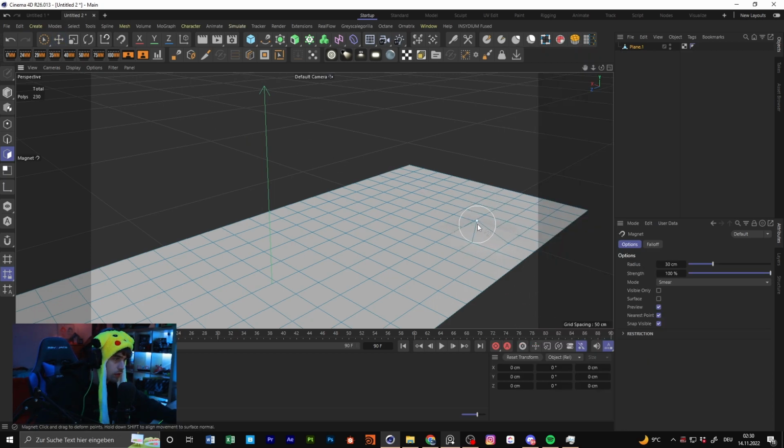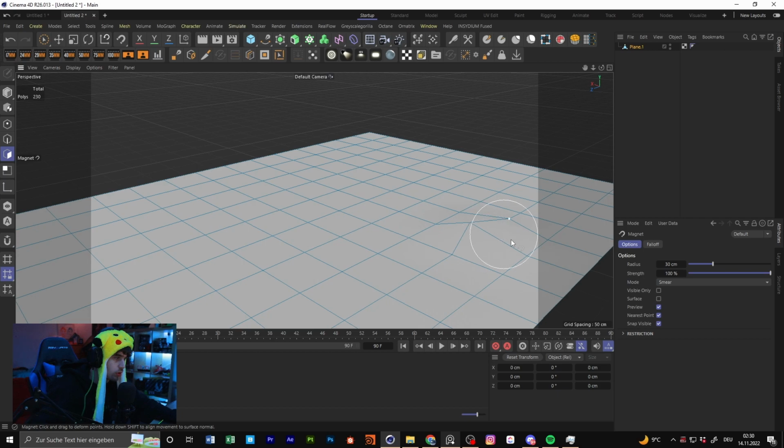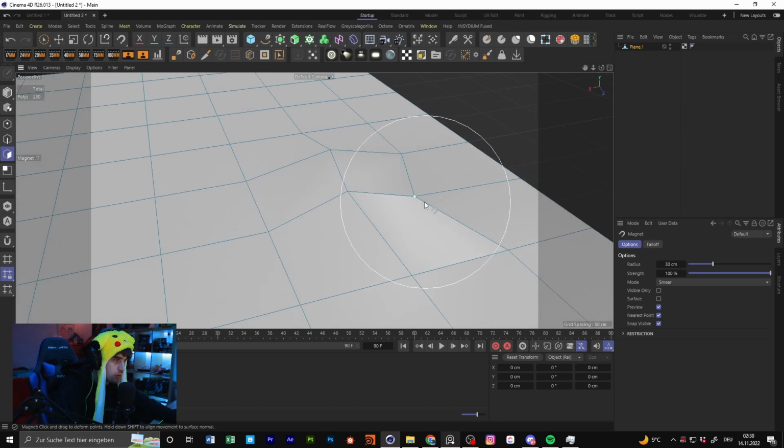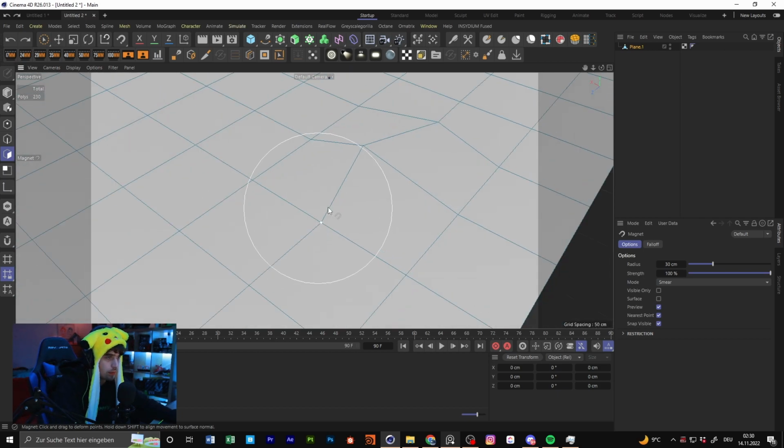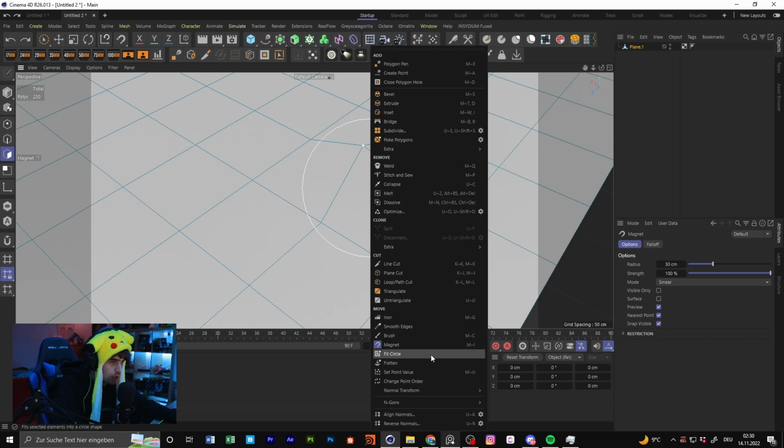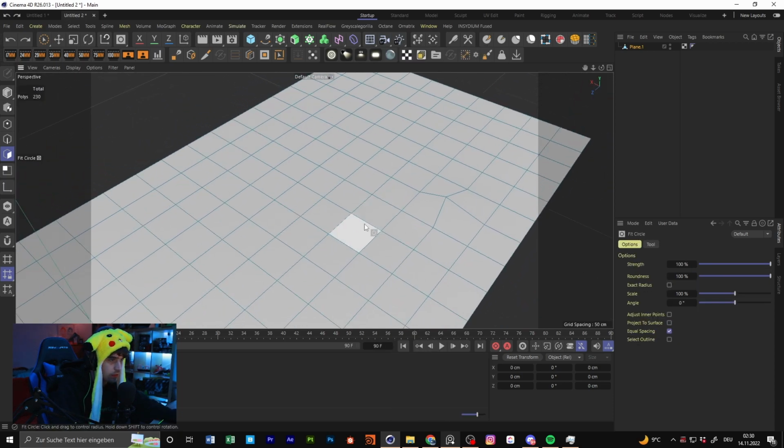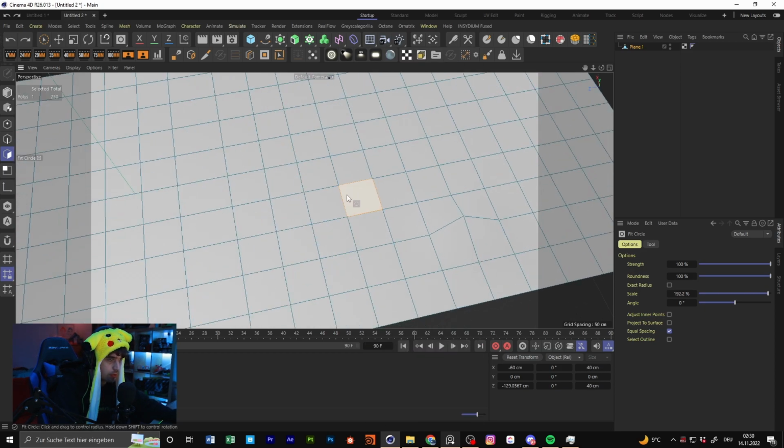But yeah, you could also snap it, I think. Can I snap it to other polygon? No. Okay. Fit circle. Yeah, same thing, but it works a little bit different.